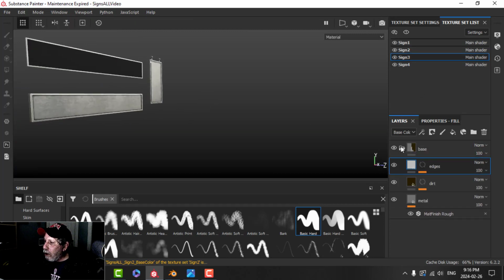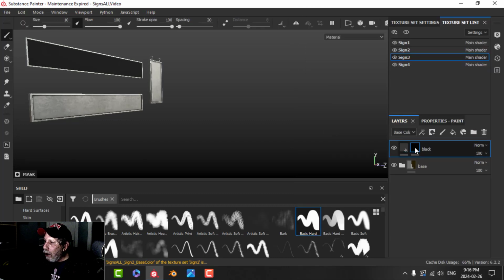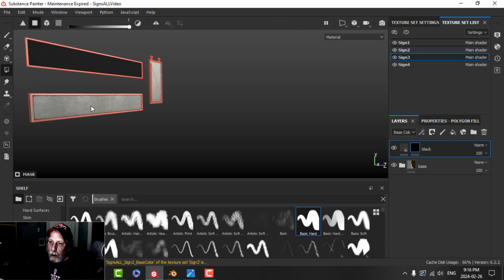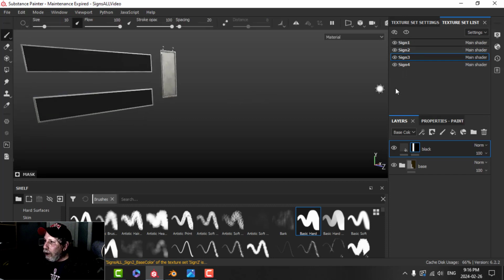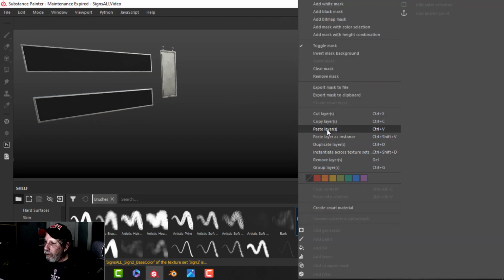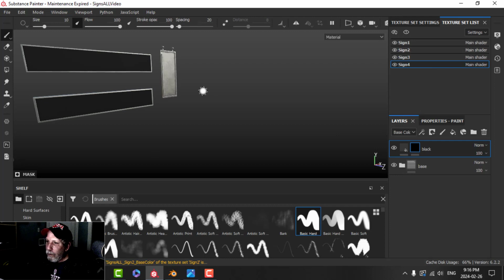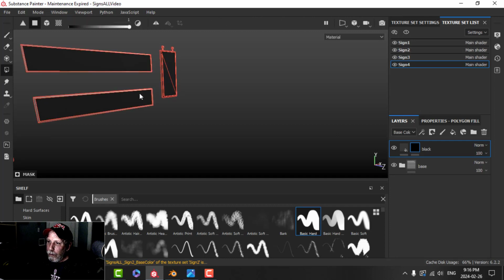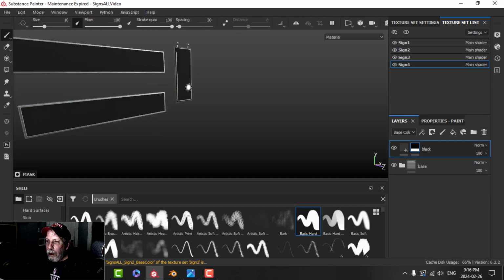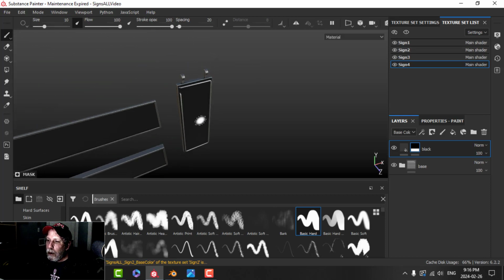So I'm going to come to sign 3. I'm going to paste. I'll clear the mask and I'll make a new one by selecting there. And we'll do that on sign 4 as well. All right, so I've got that on all of them and I'm ready to go.